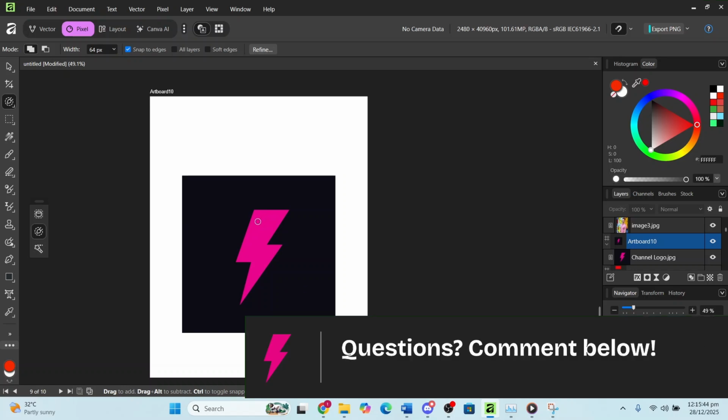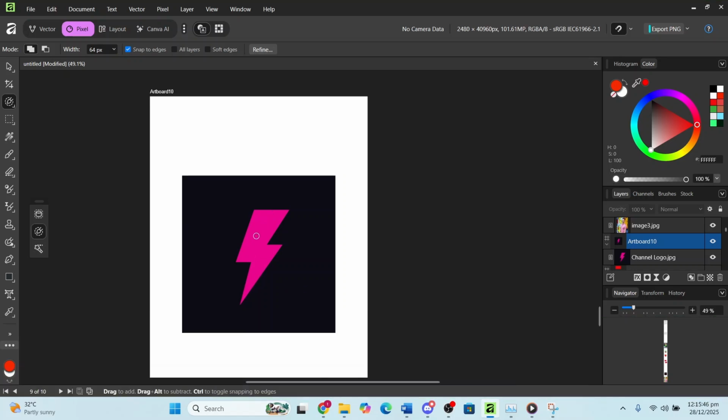So let's say I want to do it to this lightning bolt. I'll just come here and click on it and draw over this lightning bolt. And as you can see, there's this outline that has been created. I can just come here and click on mask layer.